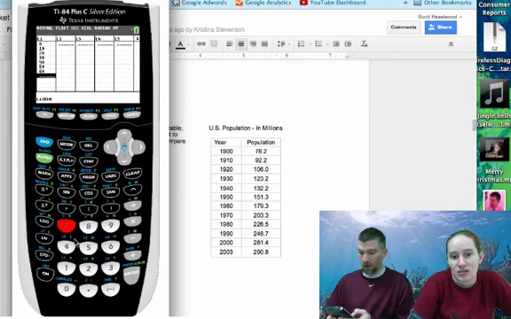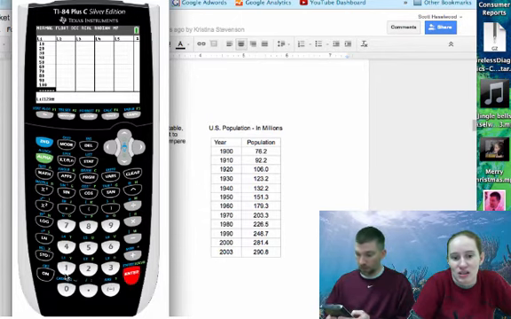60... Wow, this population, 70, I feel like it's growing exponentially here. 80, 90. Well, then it's a good thing we're going to use exponential regression.